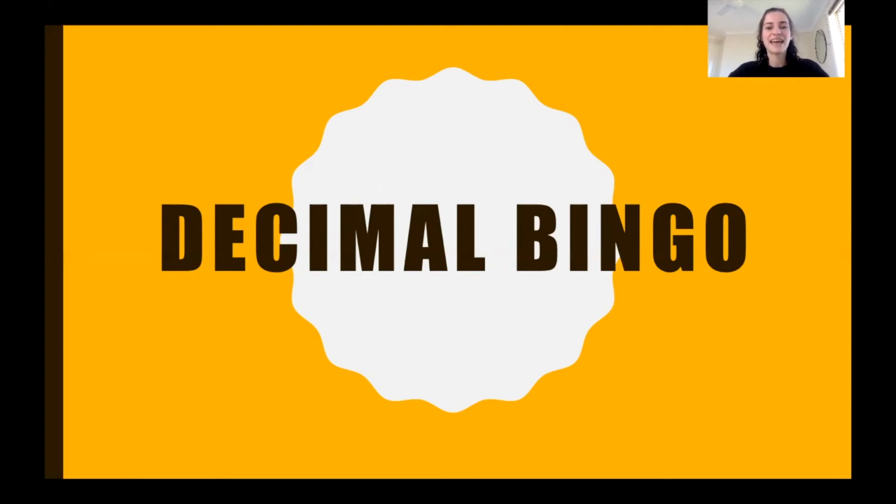Hi everyone. Today for our activity, we are going to play a game of decimal bingo. You will need a piece of paper or your workbook and a pen or a pencil. I will go through the instructions and then we will play.